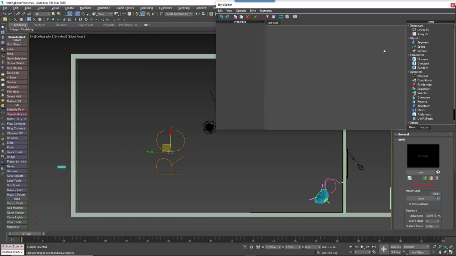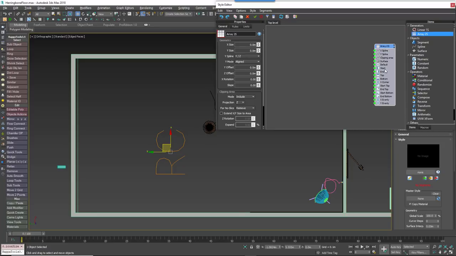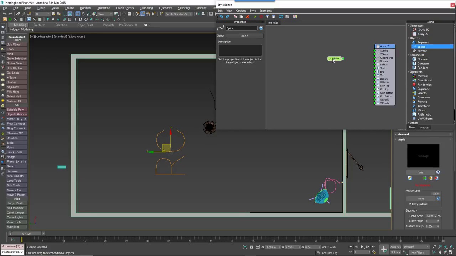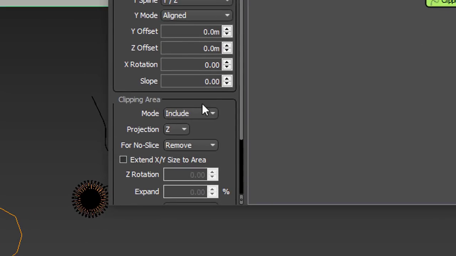So add a new A2S array. Create a new spline node. Go to the node's properties and use the object picker button to select a closed spline from the scene. Wire this spline node to the generator's clipping spline input, and then go to the generator and enable extend XY size to area.